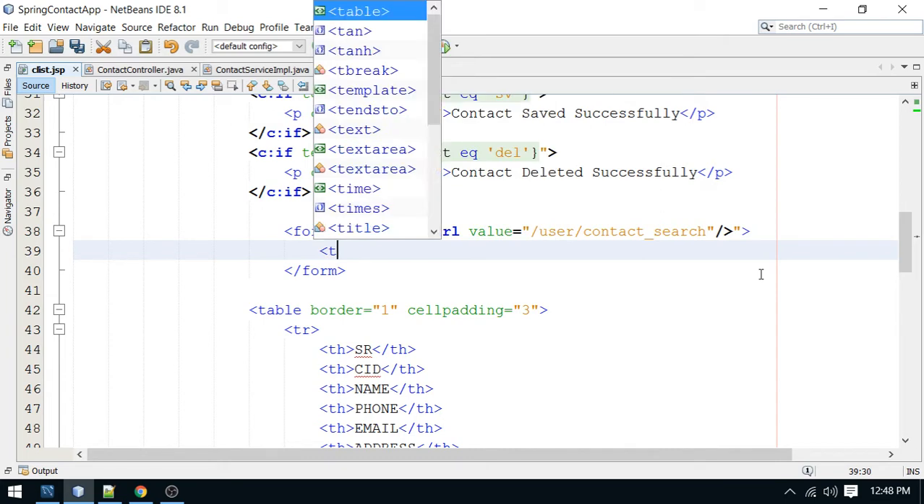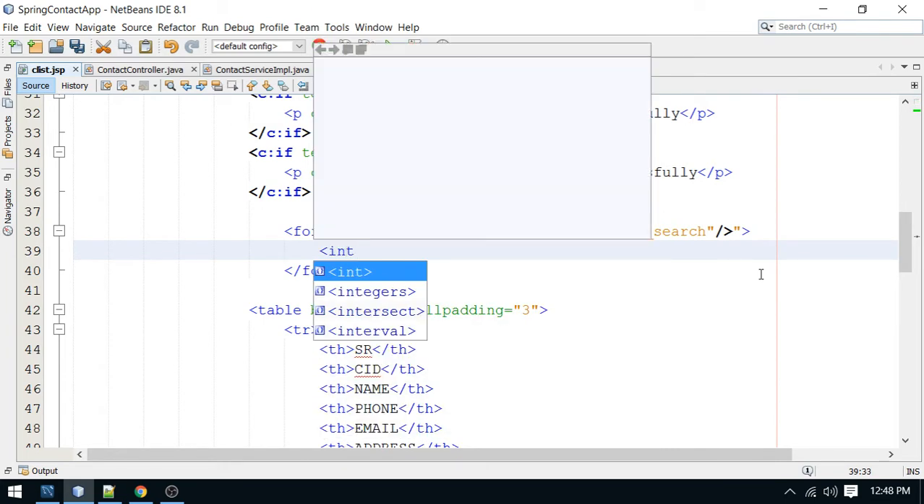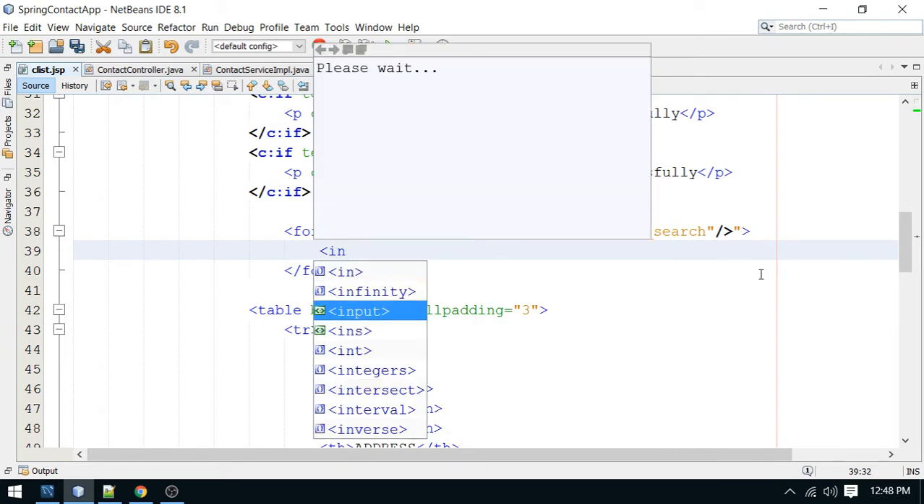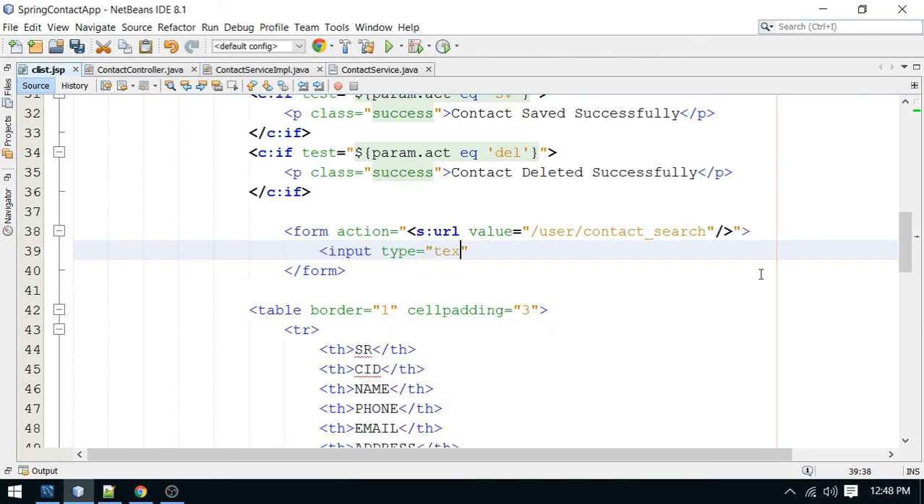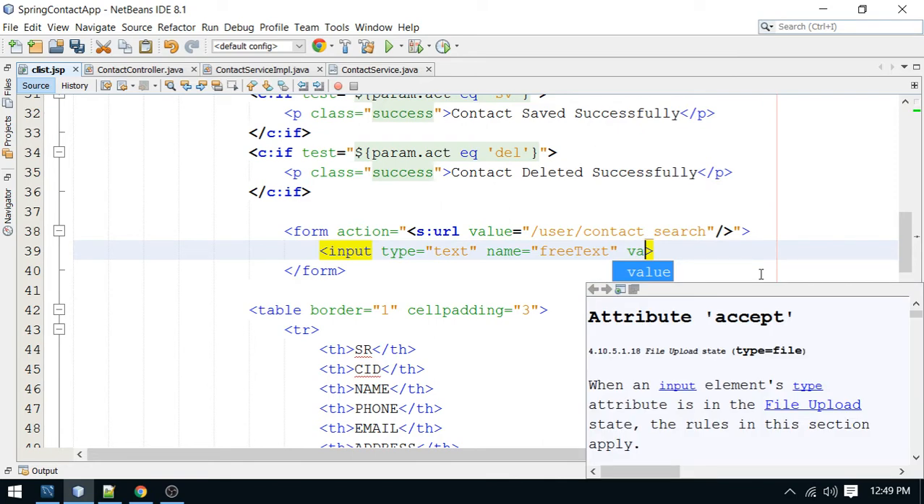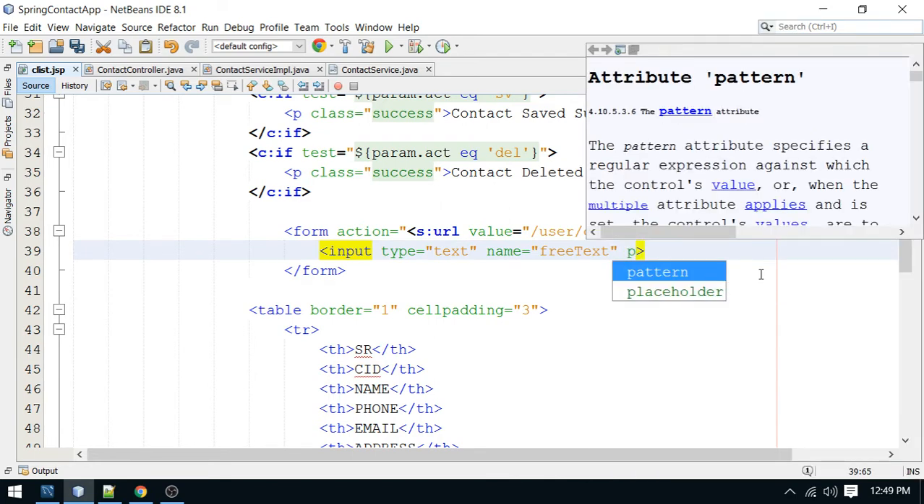This is input, type is text, and the name is free text. Whatever value the user wants to enter for searching can be entered here. So this is free text, and the default value is not there, but we can add a placeholder.